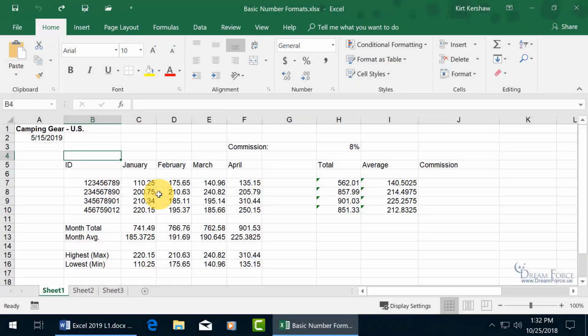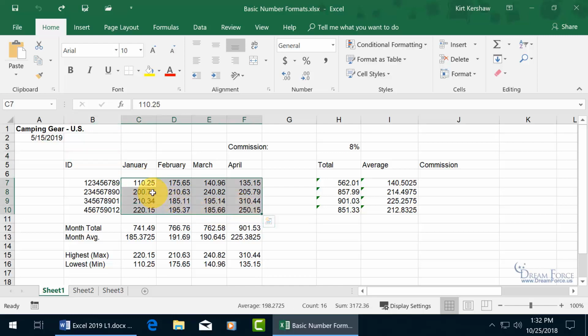And then you have the number formats, which is a special type of format that you can apply to a cell or range of cells that contain numbers. And I'm looking at these numbers right here that represent the sales for each employee for the months of January through April. And I want to be able to add a special number format that adds the dollar symbol next to each one of these numbers.